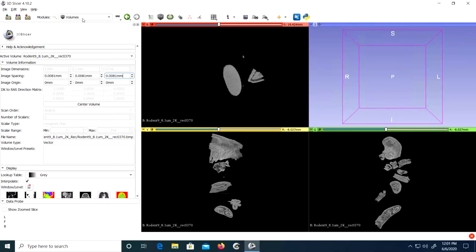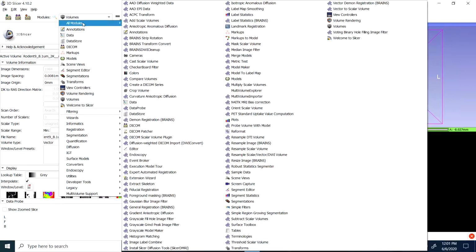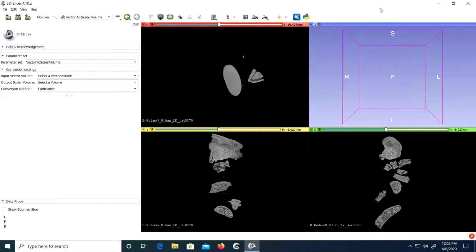Slicer can't do very many things on vector volumes, which is why you will need to convert to scalar before saving as an NRRD. To do this, you can just go to All Modules and then find the Vector to Scalar Volume. You just select your input volume and then create a new volume as. I will typically rename it with the scan name, the resolution, and then the fact that it's scalar. Then you would click apply.